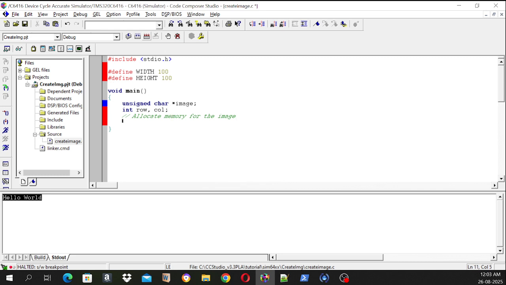So here we are allocating memory for the image. Let's allocate the raw image. Basically, this is an 8-bit image. That is why each pixel is allocated as such: an 8-bit image means that each pixel is 8 bits wide.